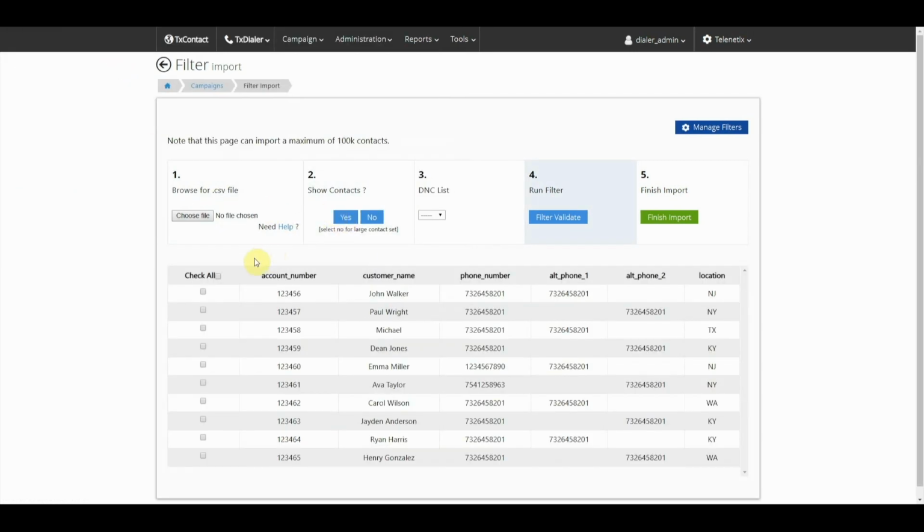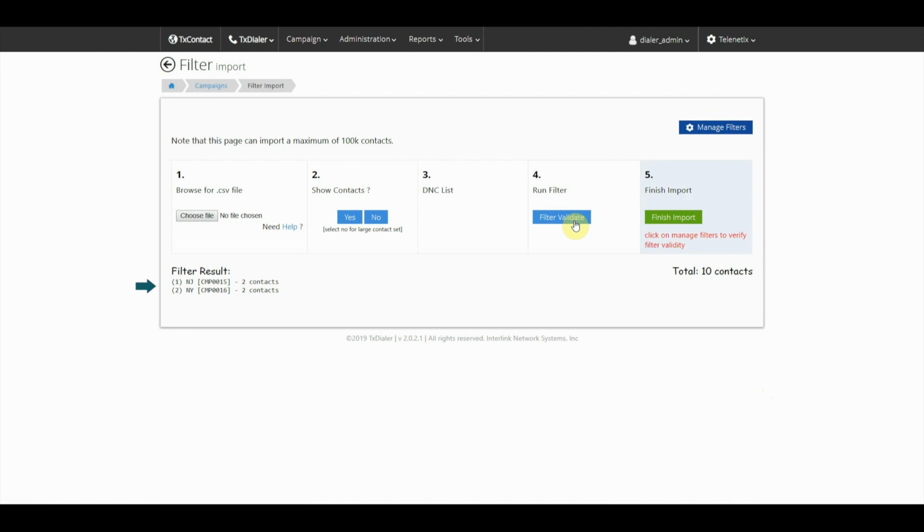After filtering the list, the results will show how many contacts qualify to be filtered by the two rules we assigned before. 2 contacts were filtered into New Jersey, and 2 contacts were filtered into New York. Now let's finish the import. By clicking here, you can see the 2 contacts that were filtered into the NJ campaign. Similarly, you can see the 2 contacts filtered into the NY campaign.